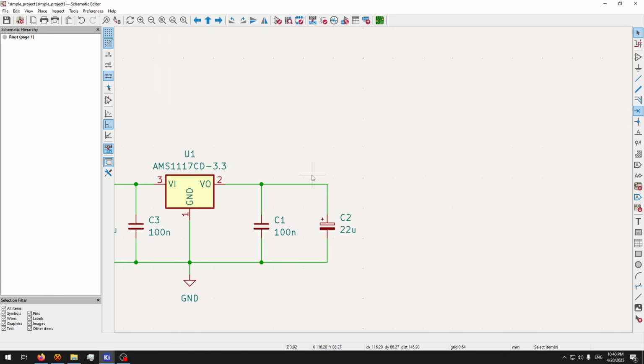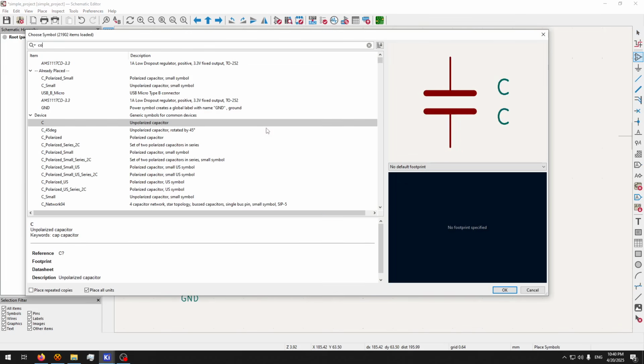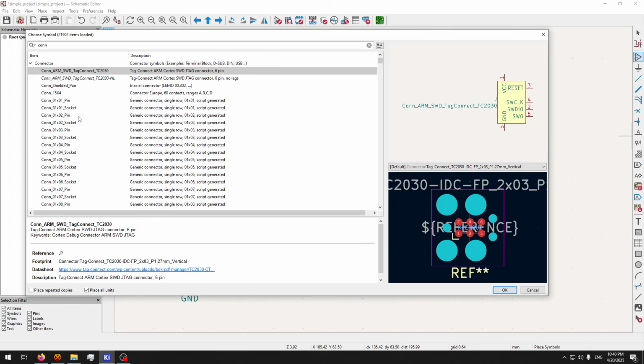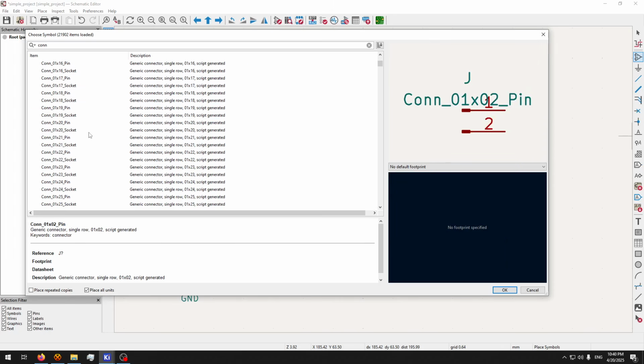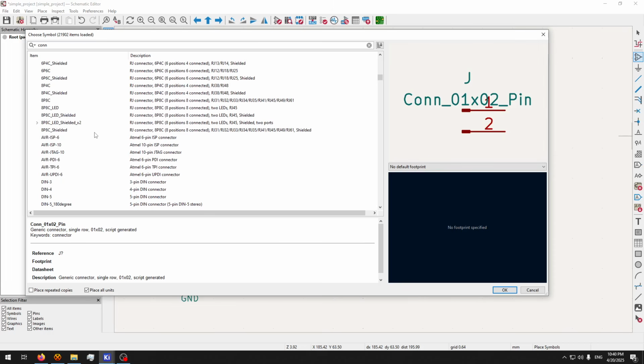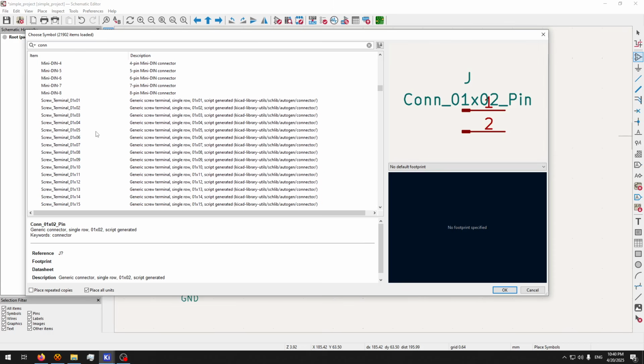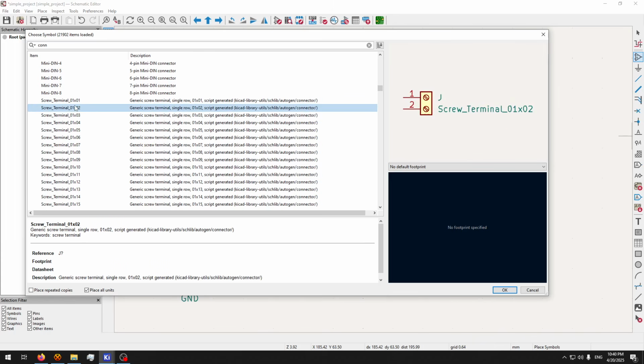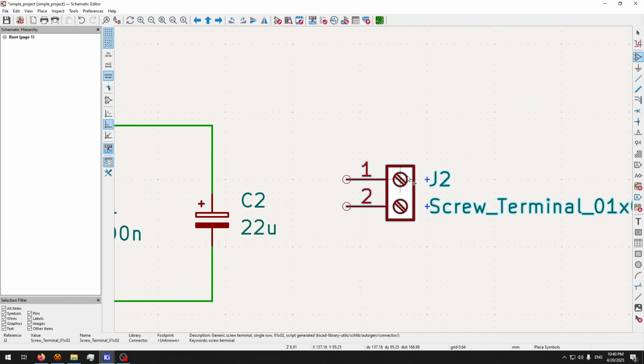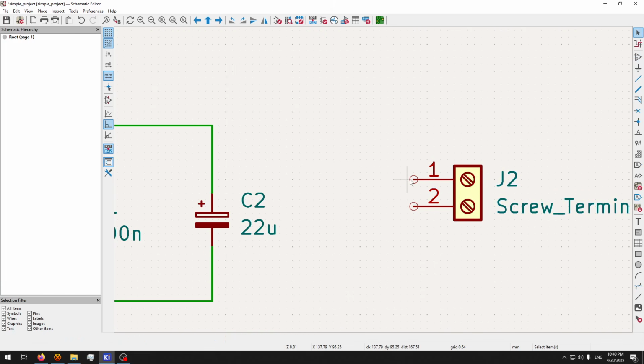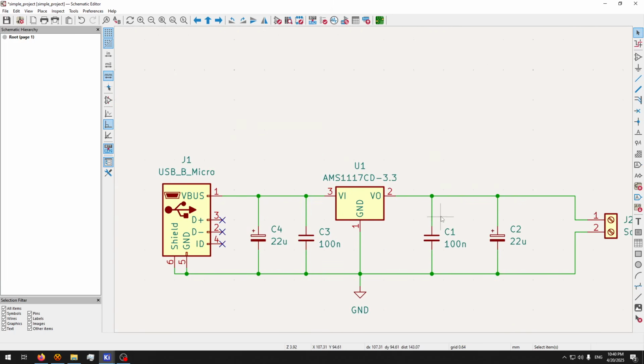And I'm going to make a connection out of this, so let's put CON for connection. I'm going to have, let's put it, a connector screw terminal like this. This is a screw terminal. First one for the positive and the other for the negative. Now everything for us is now determined.